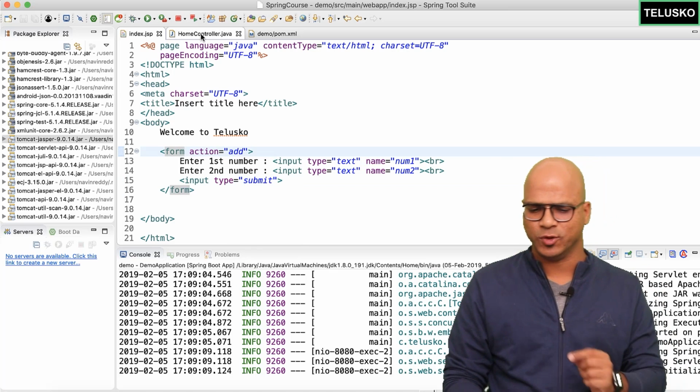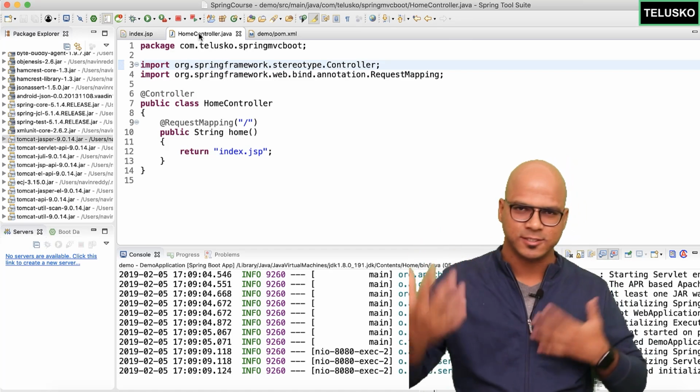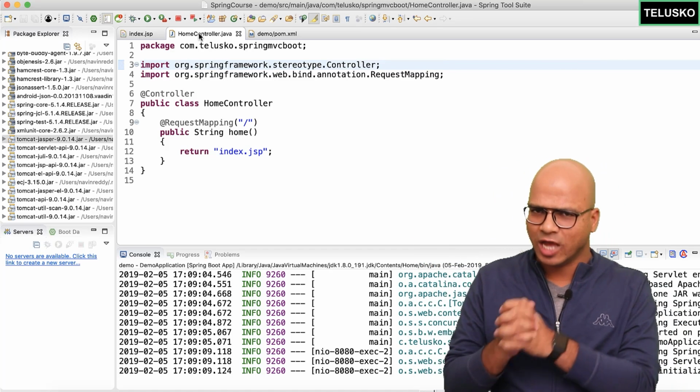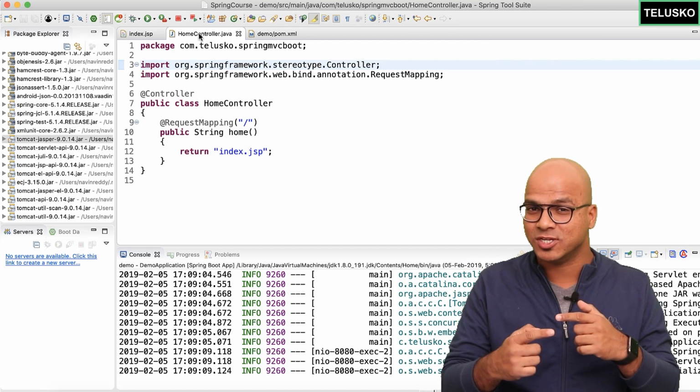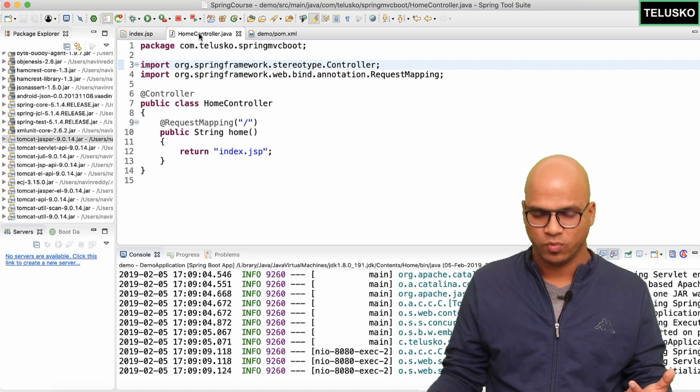But don't you think we don't have anything here which will accept the request for add? Now think about this. What can be done? Of course you need a page where you will show the output. But before showing the output, I want to process that information. So let's say if a user says 2 plus 3, I want to give 5 as the answer. Where do we do that?